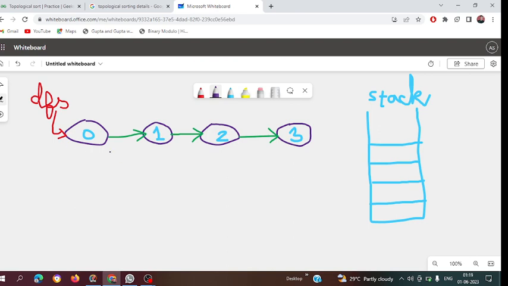First we are going to call the depth first search. First it will call here, then here, then here, and then you can see that there is no node on which we can call depth first search. So here we will return. Before returning, what we will do is store this 3 inside this stack. Then after that again I will return.